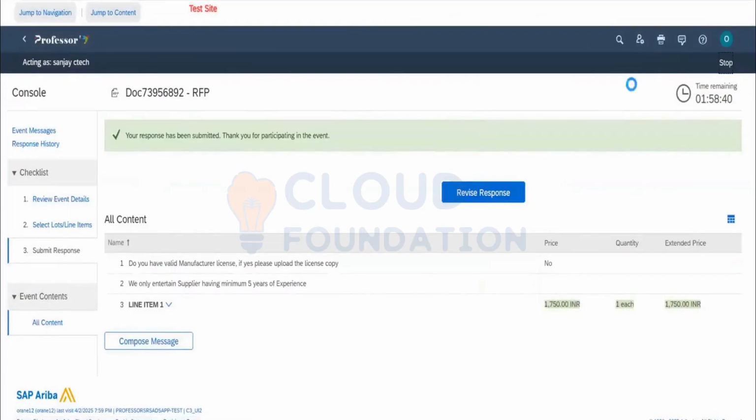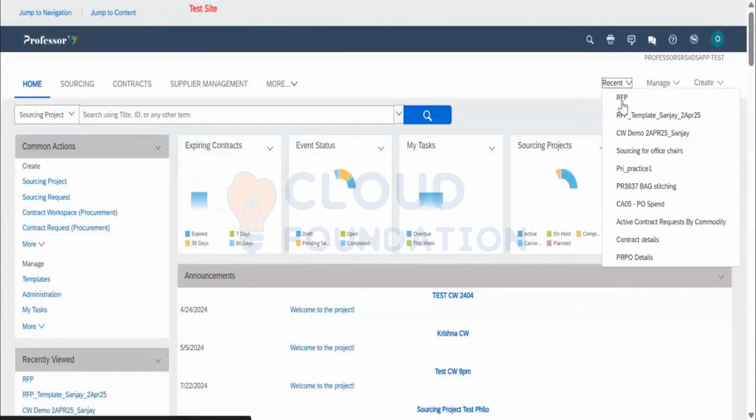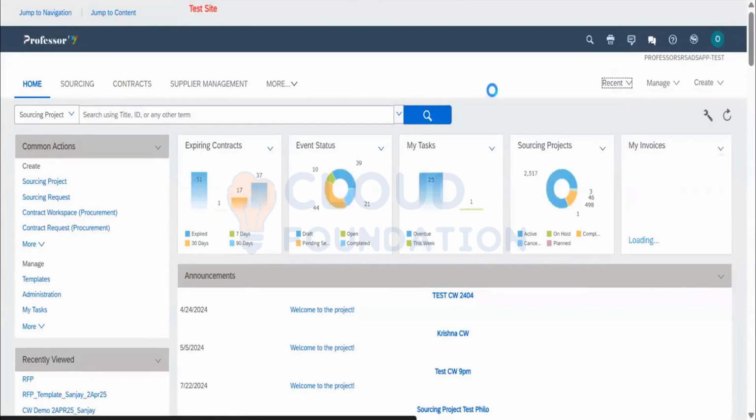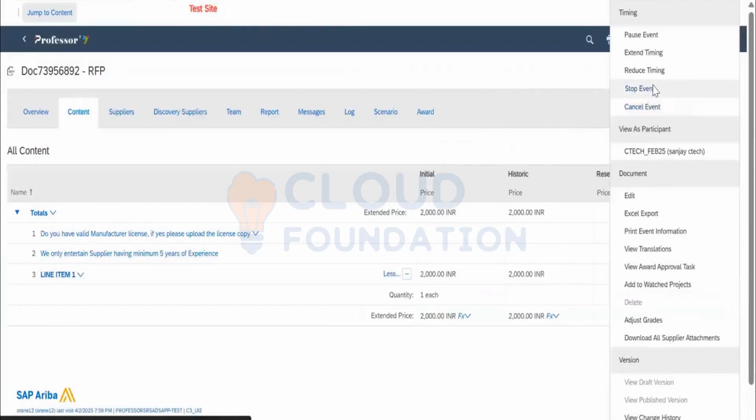Now monitor this event. So we have created a template and we have used our one template by going to the recent RFP. Action, stop event. So you have options here. You can reduce the timing slowly, or you can stop the event. You can cancel it. Canceling means you are canceling the event, you are not expecting anything. Stopping means you are reducing the timing. Immediately the event will stop and it will move to the next status.